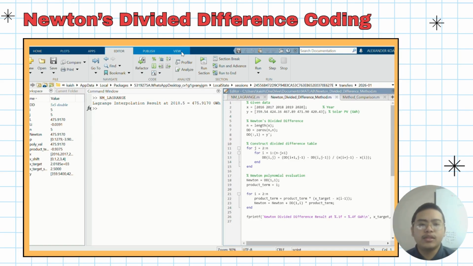Solar PV data from 2016 to 2020 is first defined in MATLAB, where the variable x represents the year and y represents the solar PV generation in gigawatt hours. Next, the total number of data points is stored in the variable n. A square matrix dd is created to store the divided difference table, and the first column of the table is filled with the original solar PV data, representing the zeroth divided difference.